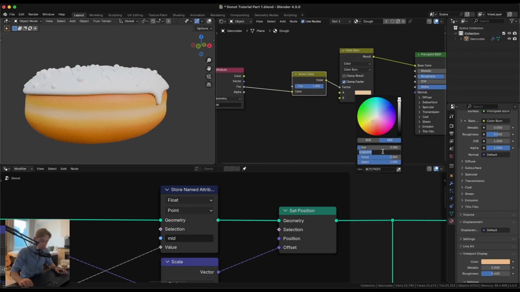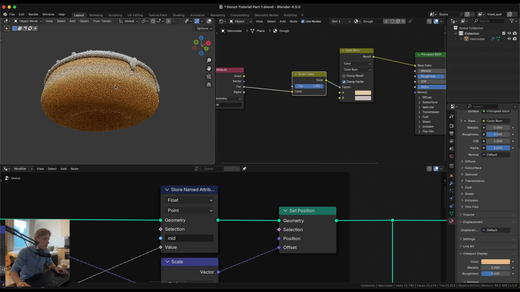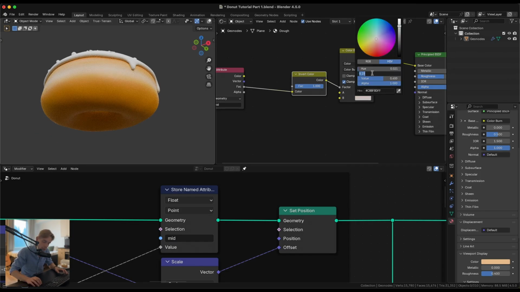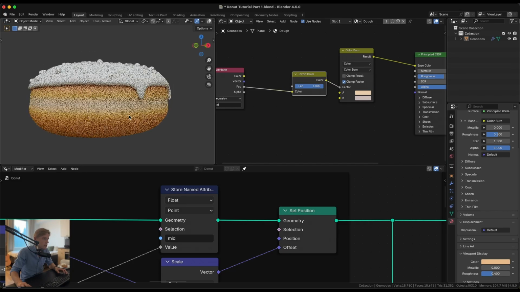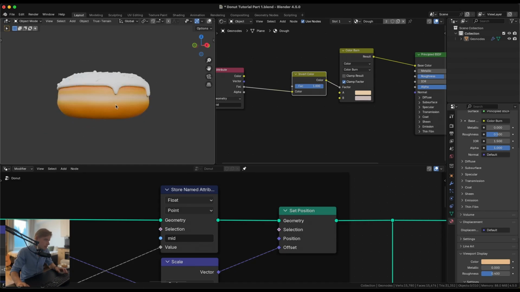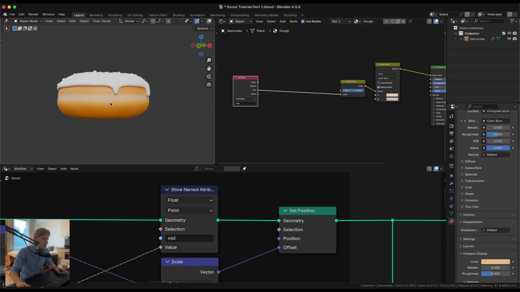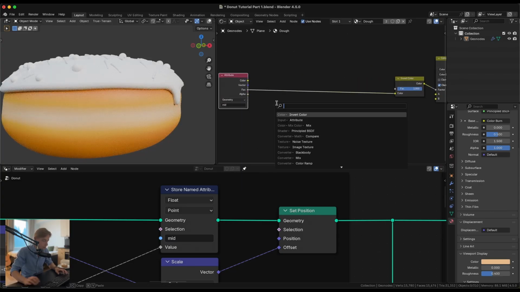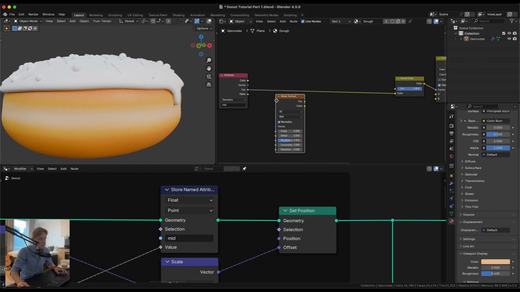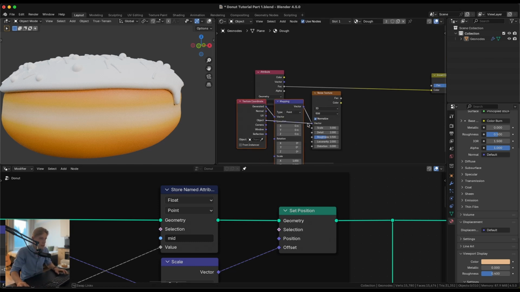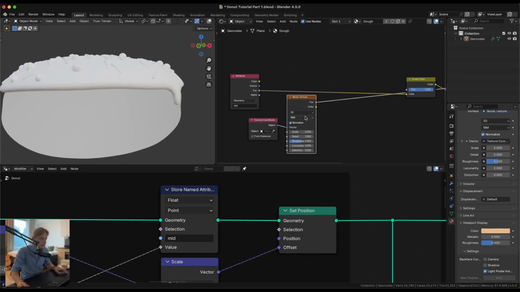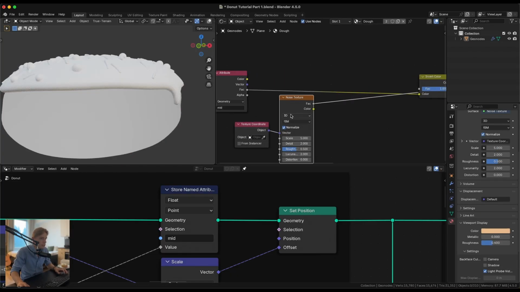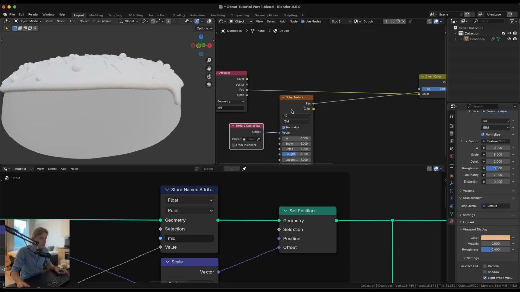Maybe just pull the saturation on the dough back a bit, and then actually make this more red. So that is looking more accurate. But this line is completely perfect, so we want to sort of break it up with some noise. So we're gonna get a noise texture, and we're gonna set the coordinates to object, and let's put actually 4D. I'll explain why a bit later.